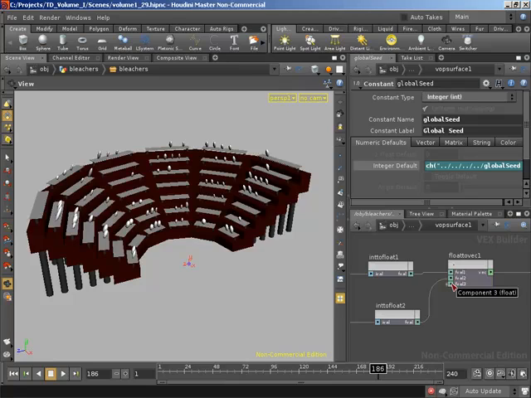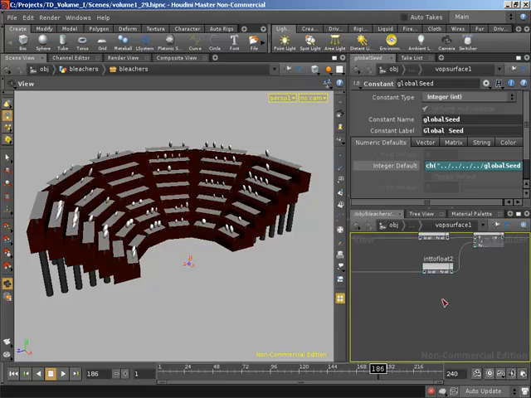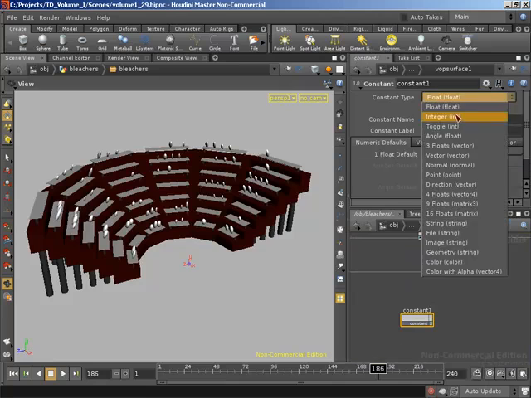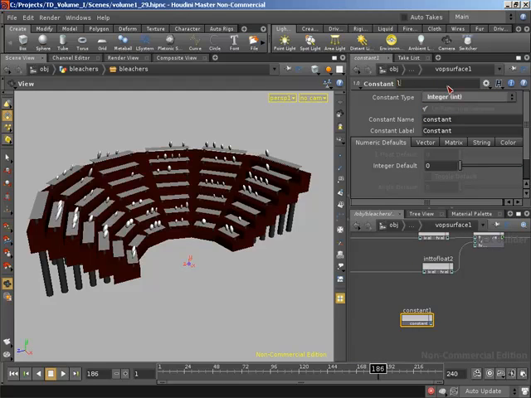So now let's create the constant for our local seed. So constant. And I'm going to create another integer since we're dealing with a seed. Name this guy local seed. Give it a name, local seed, and a constant label of local seed. And this is the seed node that will be wrapped up, because we're going to wrap it up as an asset.